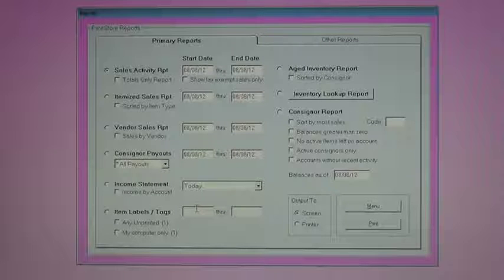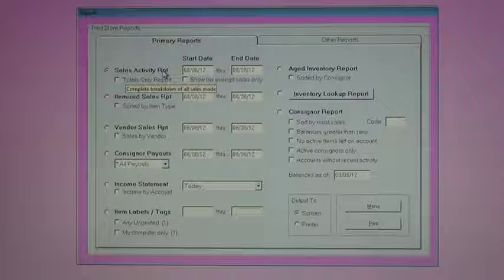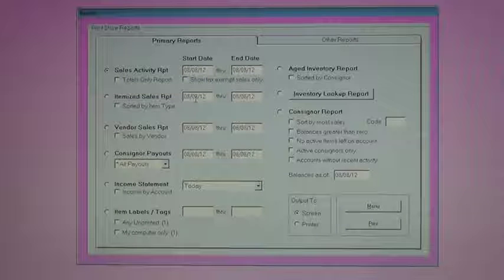First thing you'll notice on the report screen is that we have two tabs up top, Primary Reports and Other Reports. Primary Reports tab would really have all the reports you'll need on a daily basis to run your shop. The most comprehensive report and the best report for accounting purposes is the detailed version of the sales activity report, which happens to be the first report on the screen.